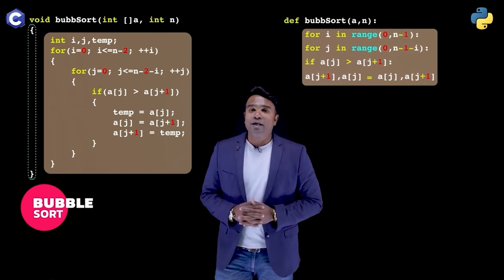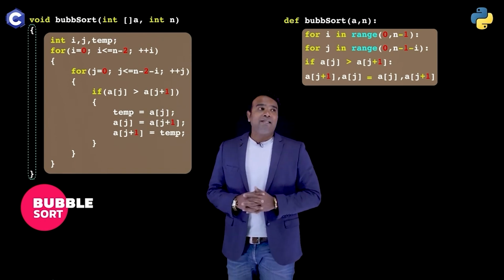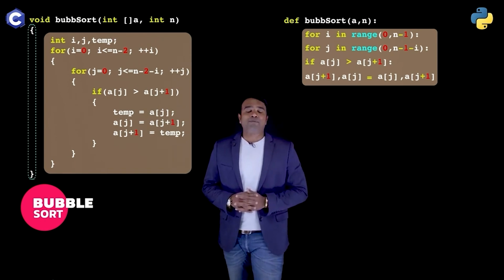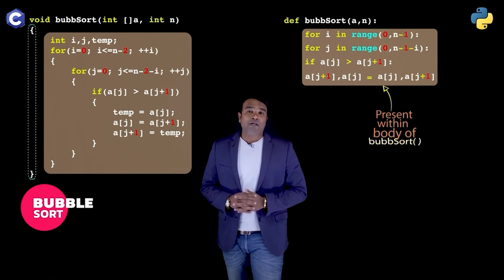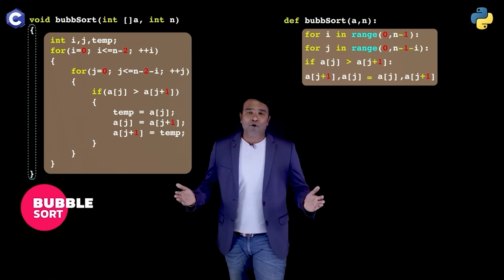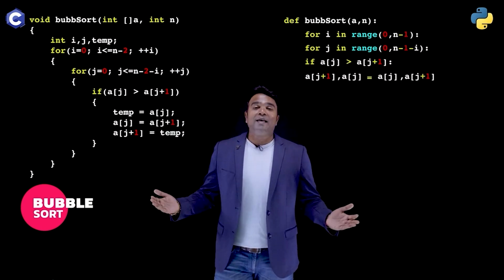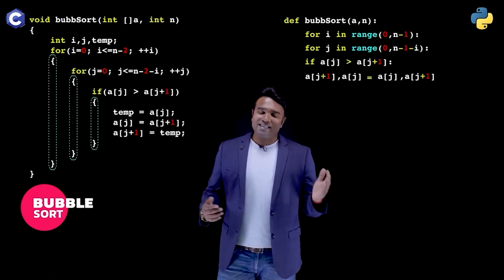Yes, we don't make use of curly braces in Python, but to indicate that this piece of code is present within the body of the bubble sort function, this is the way we achieve it. And so I'm sure you've now been able to understand how the curly braces present in other programming languages can be expressed in Python. Now, what about the remaining curly braces? Let me tell you.